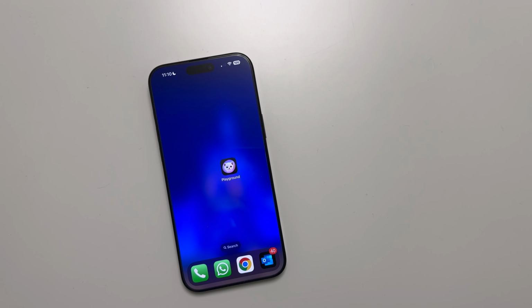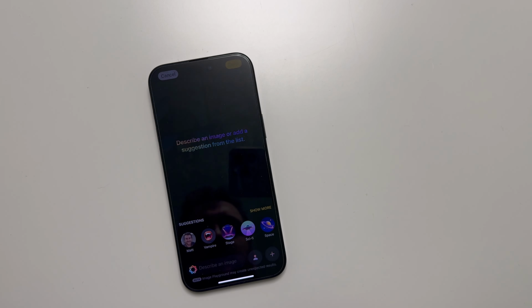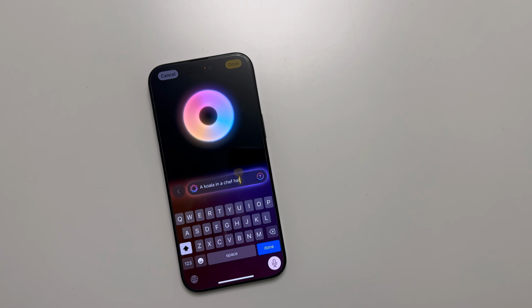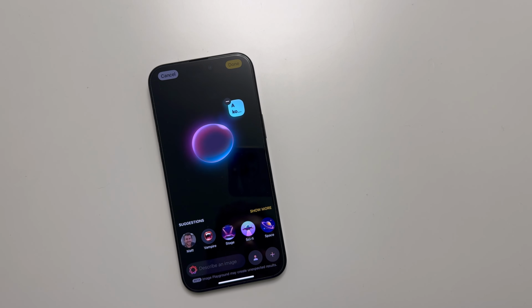Using the new Image Playground app that we have right here, what's included in iOS 18.2. So what I'll do is I'll just click on the plus here. And what I can do then is very similar to what we did before. We can describe an image. So let me just describe here the chef and the koala. A koala in a chef's hat. And then this picture will start to generate now. So if I just press enter there, it will start to create this.